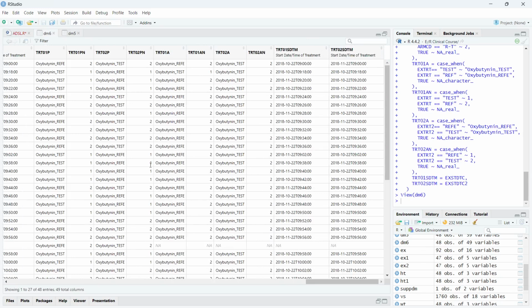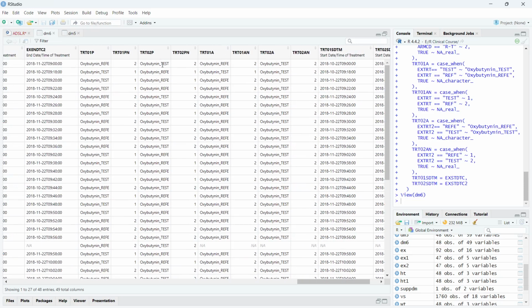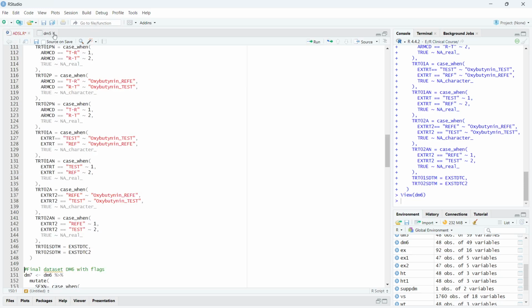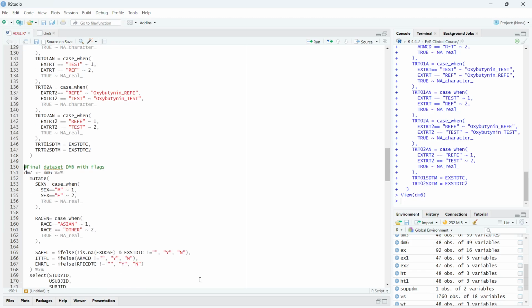You go here, see treatment 01P has oxybutynin in ref, and the second will be like RT, TR, and the actual one also RT and TT. This is the actual related treatment information. So once we're done, we'll continue with other variables, which are sex and race.